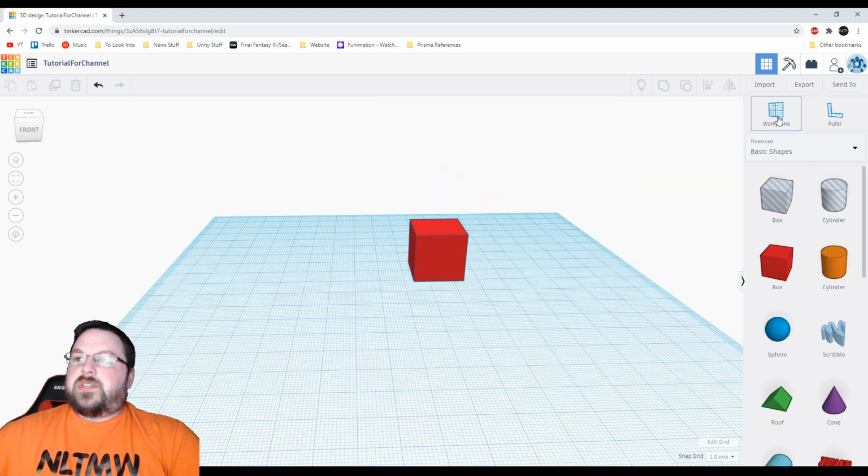Another handy tool is right next to it called the work plane. You can hit W on the keyboard or just click this button here. And it basically just allows you to place a new work plane.